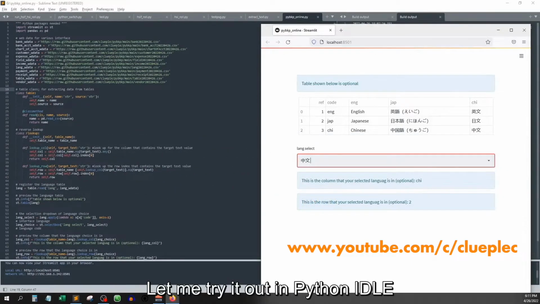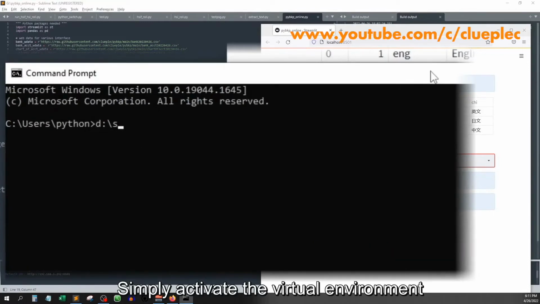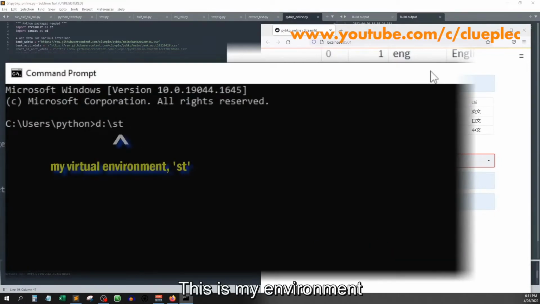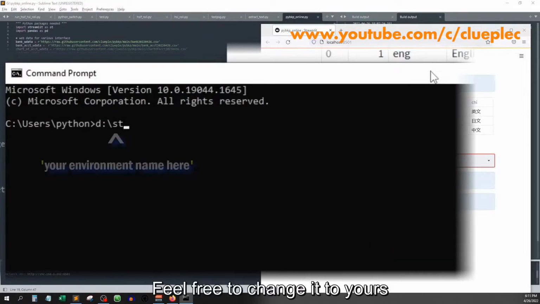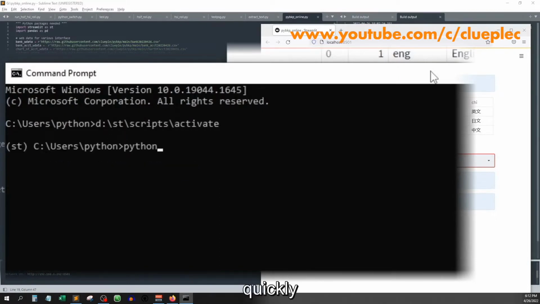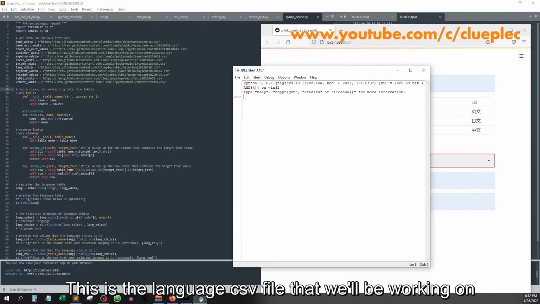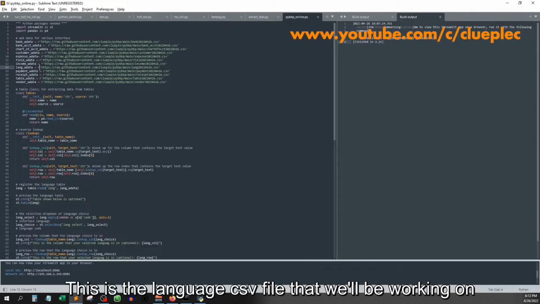Let me try it out in Python IDLE because I don't want to mess up my app script. Simply activate the virtual environment. This is my environment. Feel free to change it to yours. Here I just quickly open up the Python IDLE. This is the language CSV file that we'll be working on.